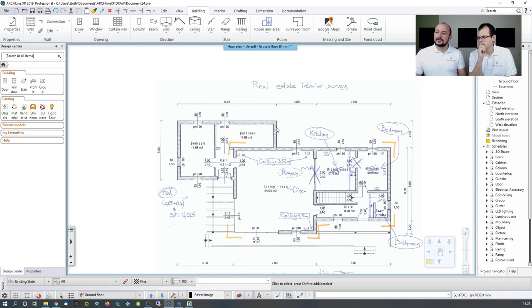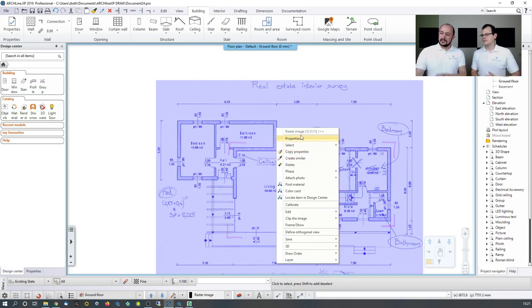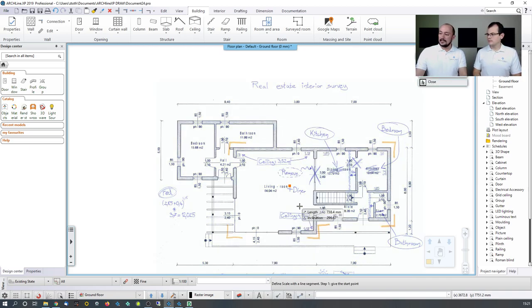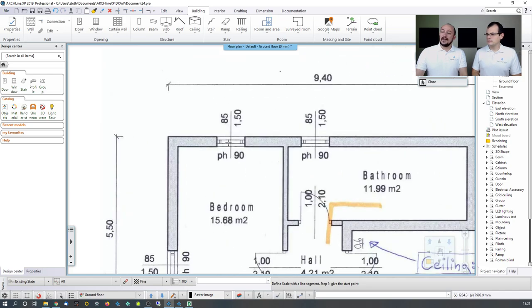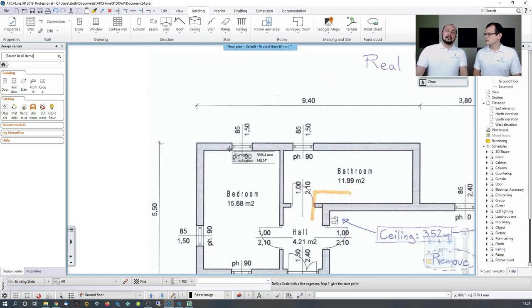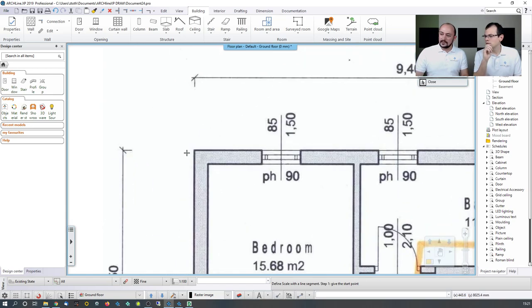To do that, you need to right-click on the image, use the context menu and find the calibrate command. And then when you click on that, I used to say that the longer the distance you can find, the better, because it will dial down the bias that you will have with this content. This 9.40 would be a good way to go. So the first things first.